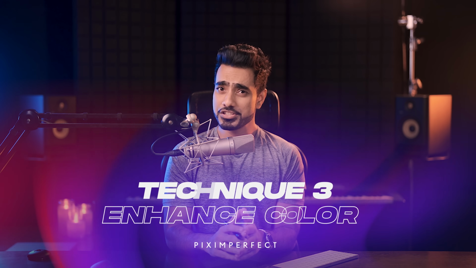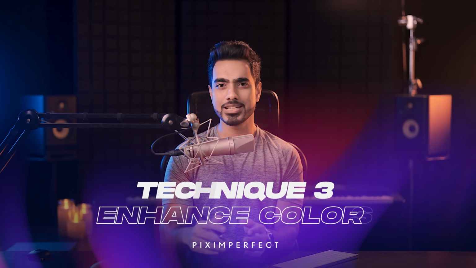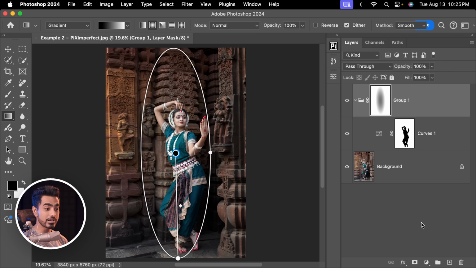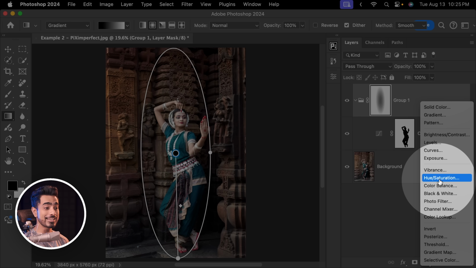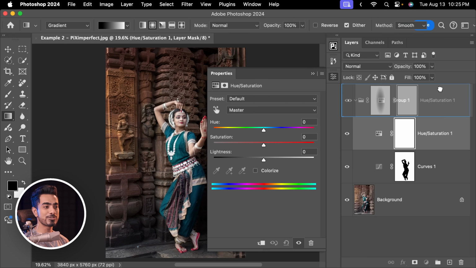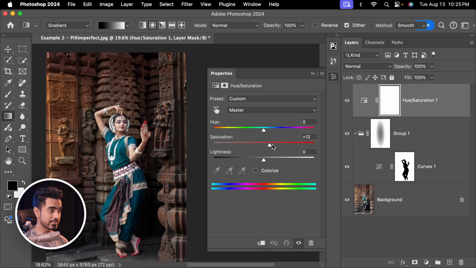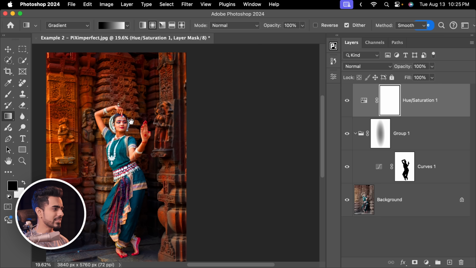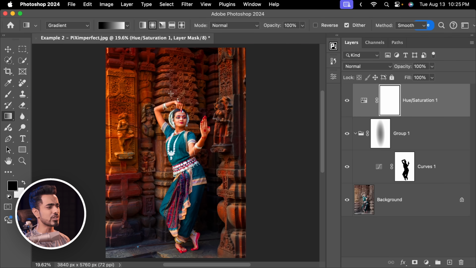Now, sometimes our images do need a little bit of color boost, but we have to do it naturally. We have to enhance the colors in a way that it's not glaringly leaking colors. So if you were to create a hue saturation adjustment layer by clicking on the adjustment layer icon and choosing hue saturation, let's make sure it's outside of the group at the top. And now let's just increase the saturation like that. At this point, it's completely leaking colors. Some areas are being oversaturated and it's just not looking right.